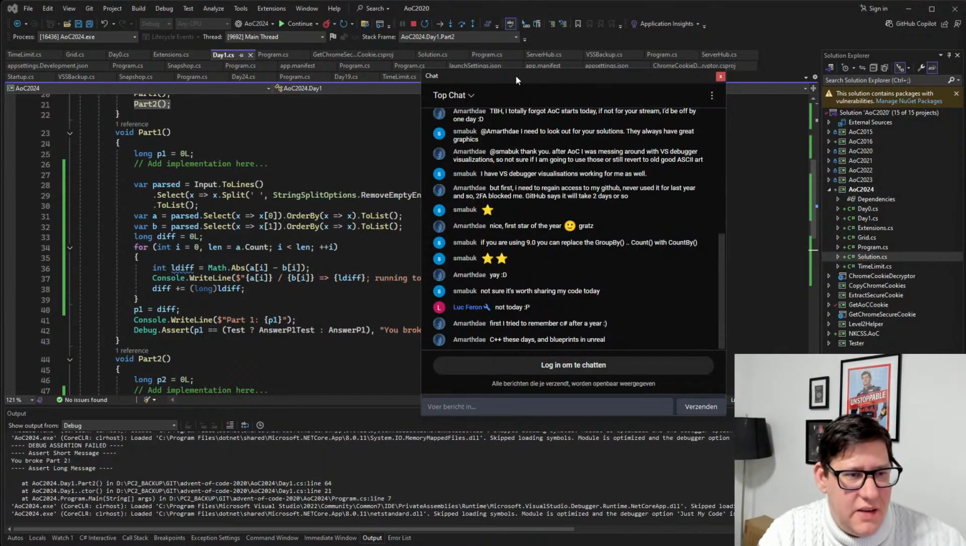C++ these days and blueprints in Unreal. Yeah, game dev mostly, right? Yeah. You could do it in C++, right? If you prefer that, if you're more used to that.